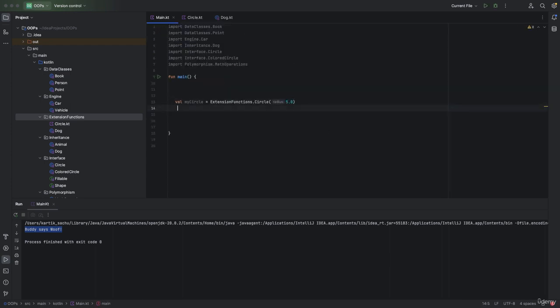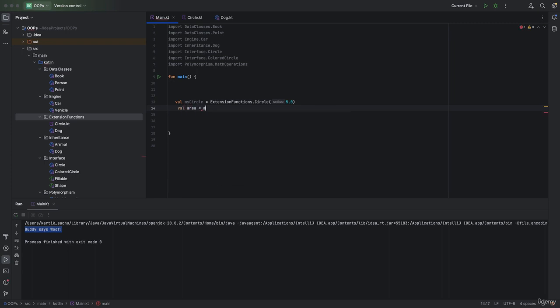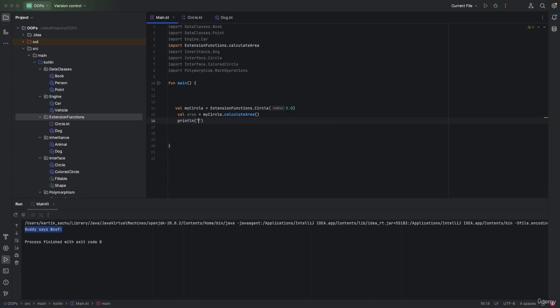Now what I'm going to do is use the extension function with additional parameters. I'm going to say val area equals myCircle.calculateArea. Okay, and I'm going to print it. So I'm going to say println, area of the circle, area, square units.